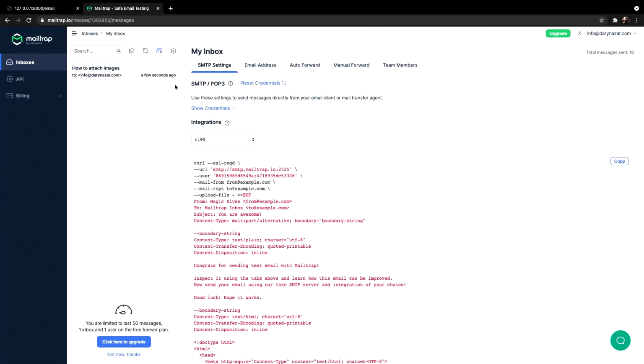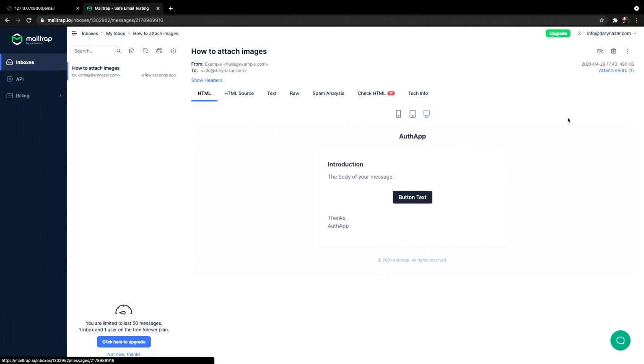So what we could do is to open our Mailtrap, and we already received an email with a subject of how to attach images. Let's click on it. And as you can see in the top right corner, it accepts one attachment. Let's click on it and it's test.jpg. Now, like I said, there is a second param that we can pass in, which is an array.